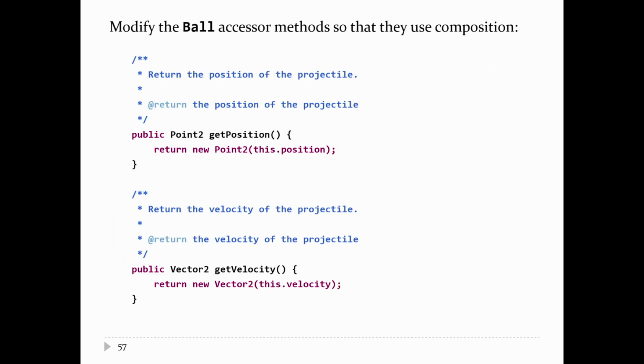So you're always returning new objects. And again, notice the price that you're paying in implementing a composition. If someone wants the position of the projectile, you now have to make a new point and then return that new point object. If they don't use the return value for anything, the garbage collector has to come along and get rid of that object right away.